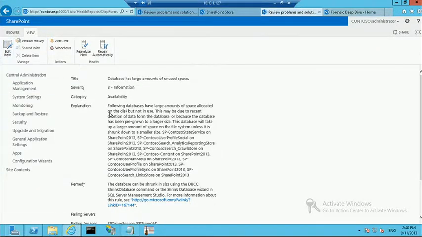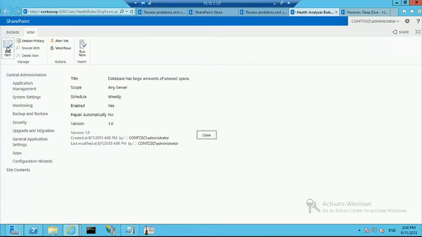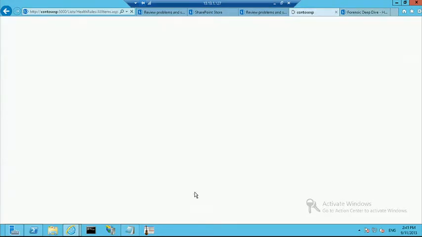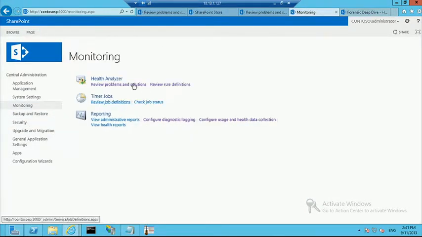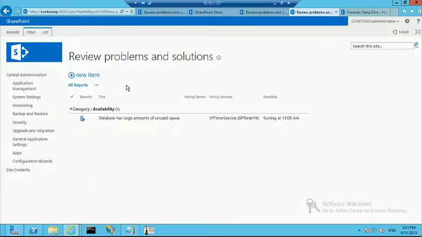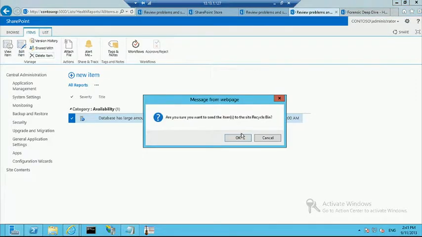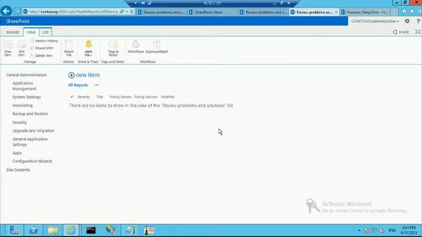So I'm going to click View on the rule settings, click Edit, and I'm just going to untick Enabled, which will disable that rule for me. Now, if I go back to monitoring, if I hit reanalyze, it's still going to check for those conditions, right? So there's no point in me hitting reanalyze. This time I'm going to have to go through and just remove the alert that's come up. So I can do that quite easily, just like removing any other item from a list. And there we go. So my health analyzer is nice and clean for the moment.